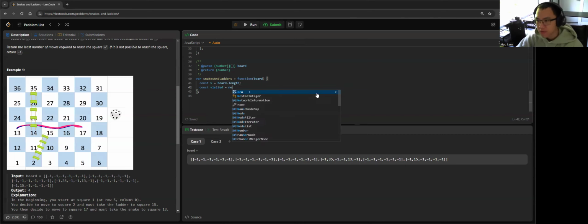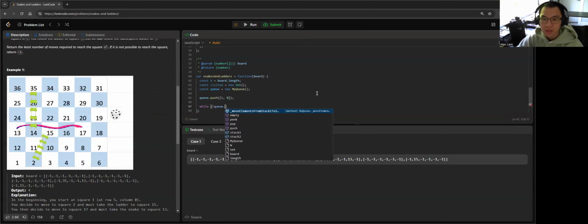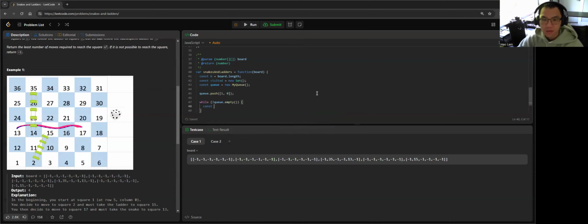We need to have a visited set so we don't run into an infinite loop, and then we need a queue. I have a custom queue here so that I can do shifting in amortized constant time. We are starting at position 1, and we need to keep track of the number of moves. While our queue is not empty, we take the position and the move, and we go to the queue's top.